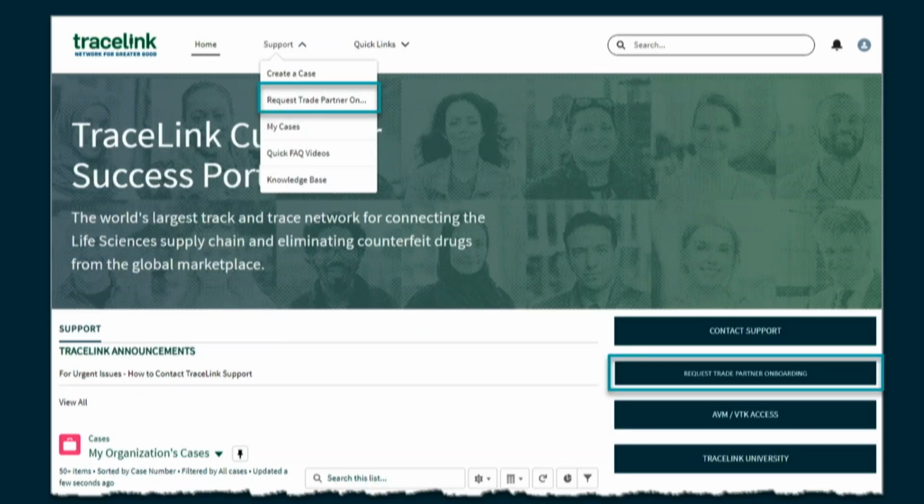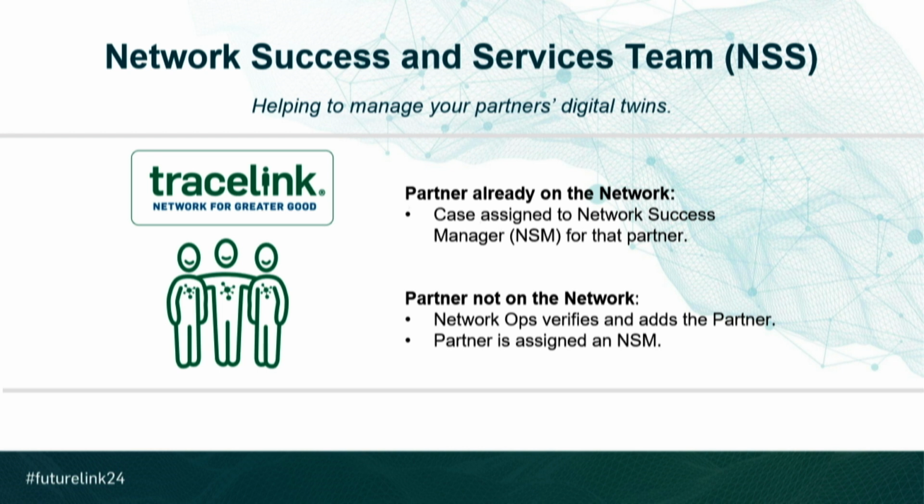The way you would do that is go to your support page, and then request trade partner onboarding. Like I said, this bypasses the support queue and goes straight to the network success team. If you're onboarding a partner that already exists on the network, the case will be assigned to that existing network success manager for that partner. If the partner is not yet available on the network, it will go to our network operations team that verifies and adds the partner to the network before the partner is assigned to a dedicated network success manager.